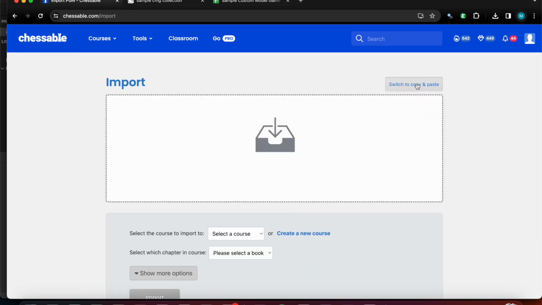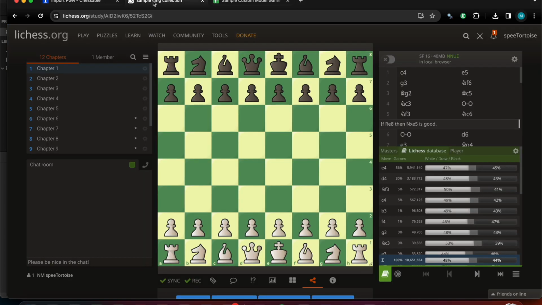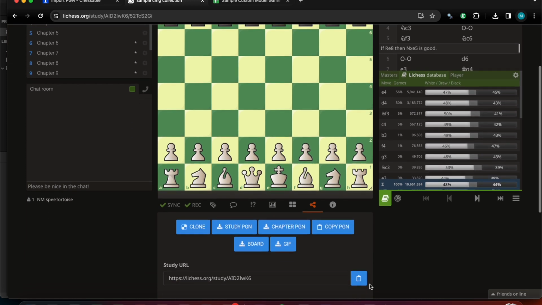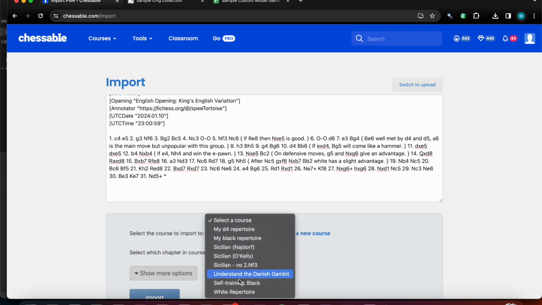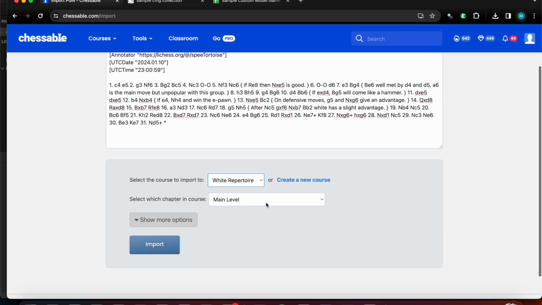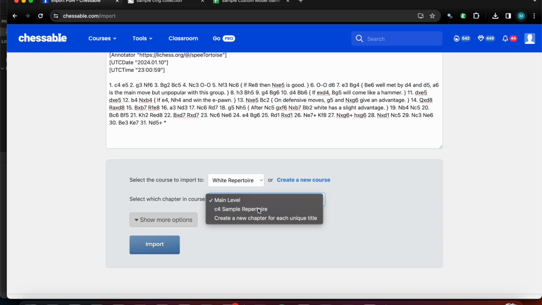Typically, I'm going to import from PGN, and the way to get the PGN is just to go to the lichess study. Down here on the right, there's this copy PGN button. And then you just paste it in. Now this is going to paste it in chapter by chapter. There are only 12 chapters here, so it's not that hard. So that's the way we're going to do it.